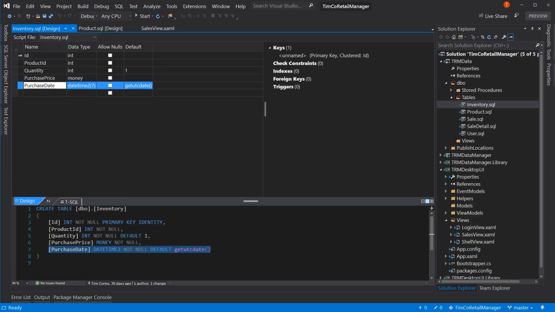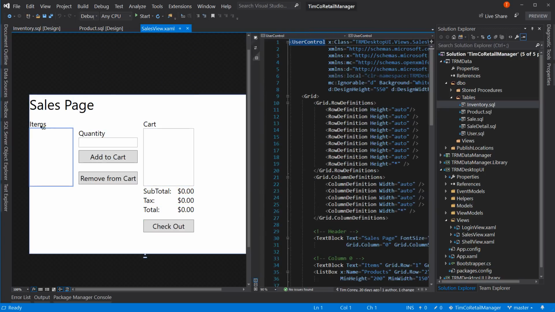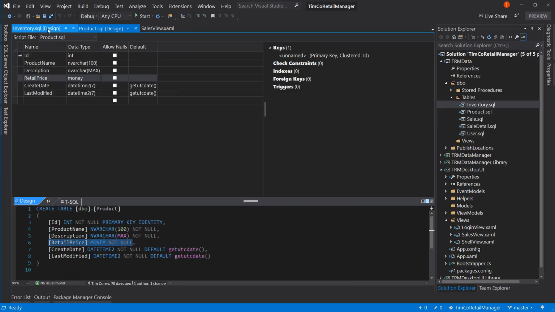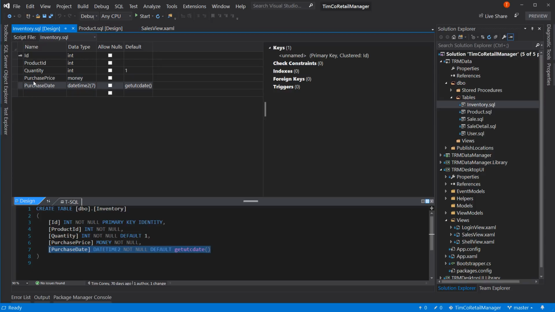So when we say we want to populate this items area, it's really a little bit more complicated than just saying, okay, we'll put this table's values in here, because it's actually a combination of these two tables. So we'll have to get the product list and then how much of that product we have in stock.